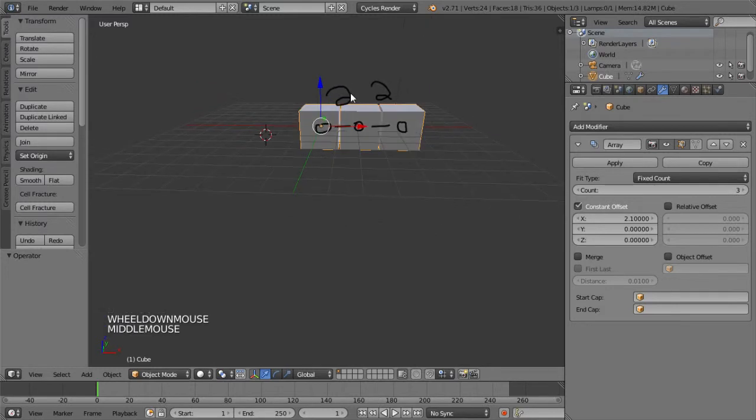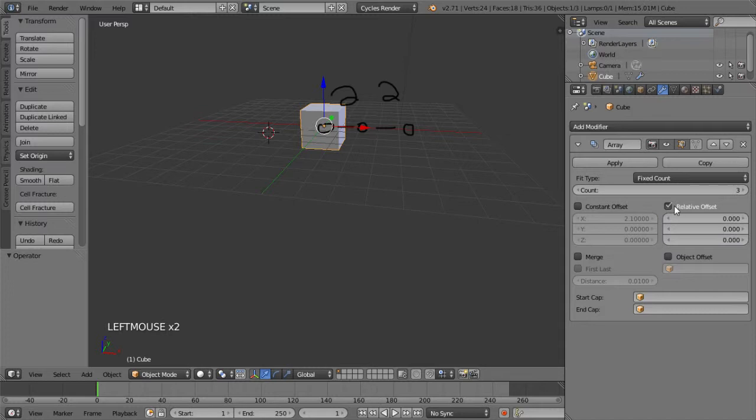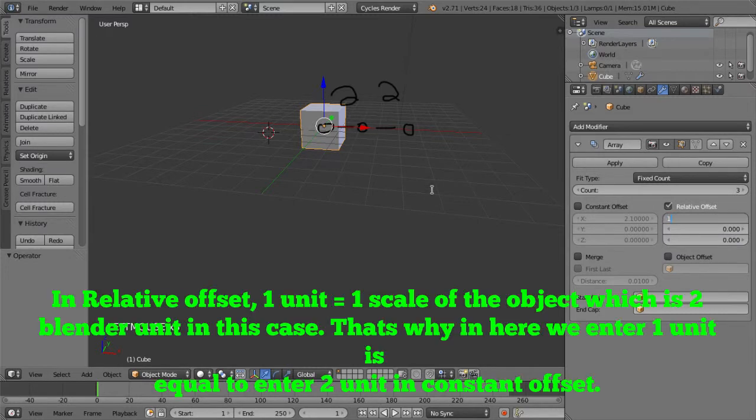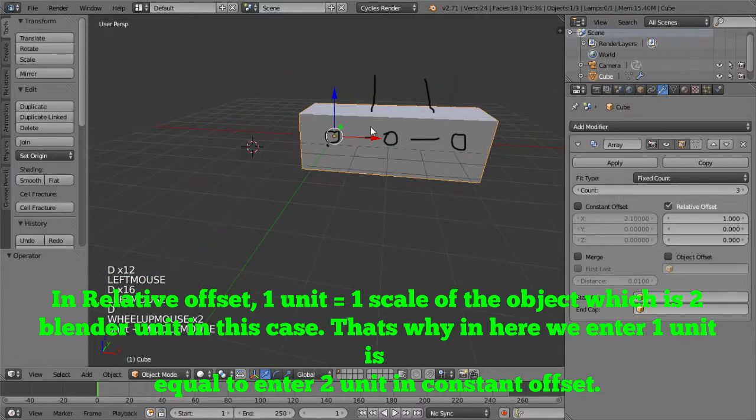And then we try to check on the relative offset and uncheck the constant offset. And then we try to enter 1. And then you'll see they are connected to each other because the length of their origin point is 1 unit of their scale, which is 2 units, because the length of the cube is 2 Blender units. And we can try to put 1.1 to make a gap between each other.